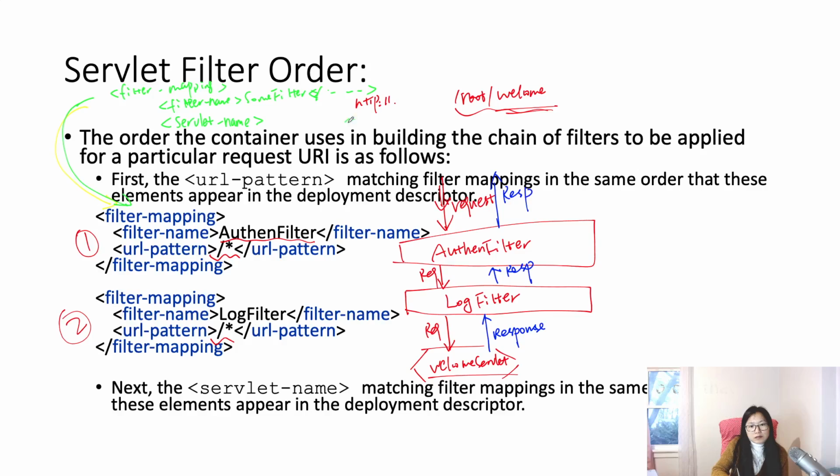Okay, we talk about how to configure a filter. You either use URL pattern or you use servlet name. One of them is mandatory. Suppose here, this is welcome servlet. The servlet name is also called welcome servlet.